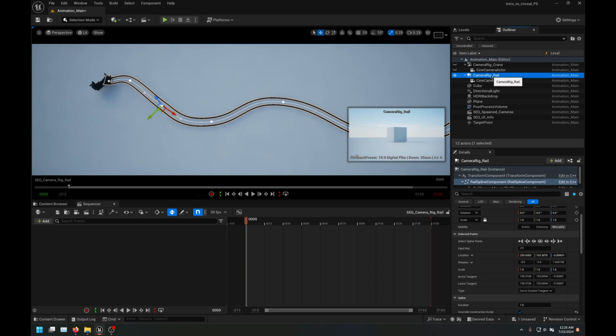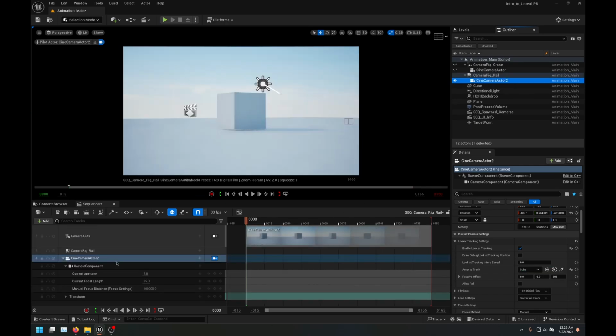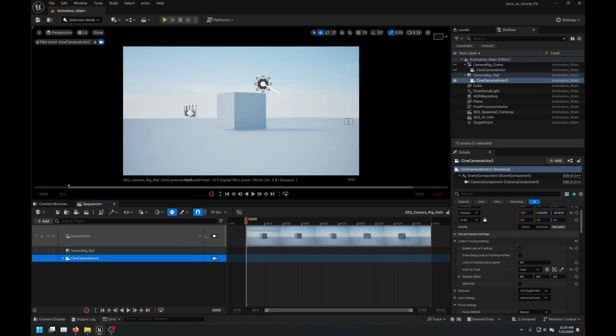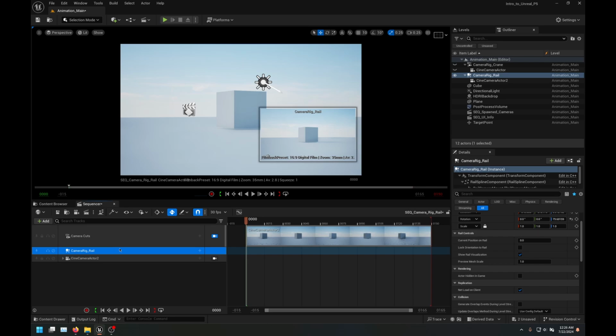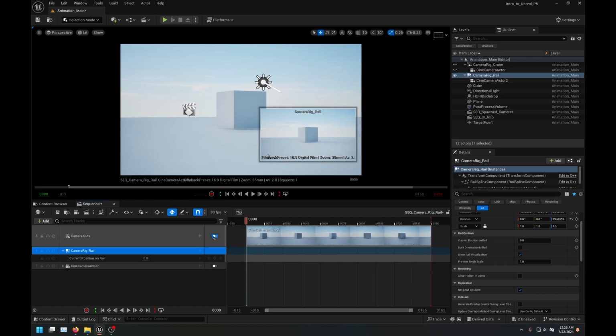So we'll take our camera rig rail, we'll add this to our sequencer, we'll take the camera, add it to the sequencer, and then we'll look through our shot. So on the camera rig rail track, we can add a track for current position on rail. So I'll select that, and this works like a 0 to 1 value. So 0% of the rail and 100% of the rail. You're kind of telling it how far it's traveled, right?